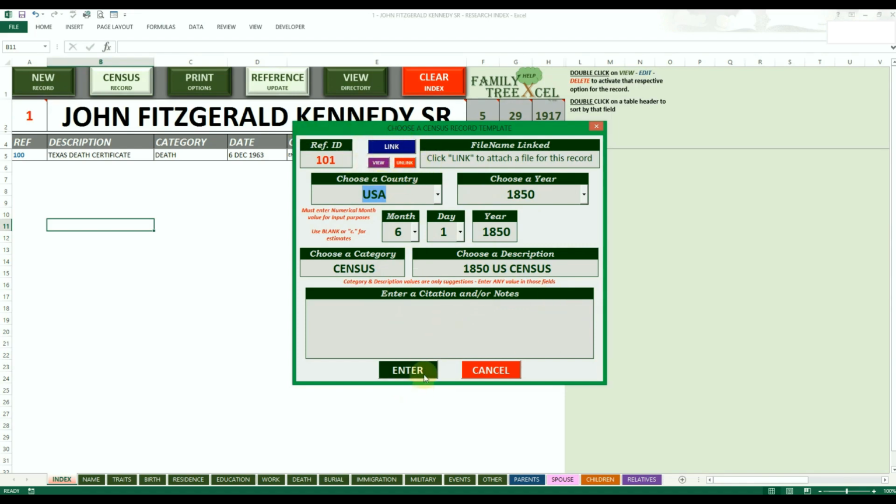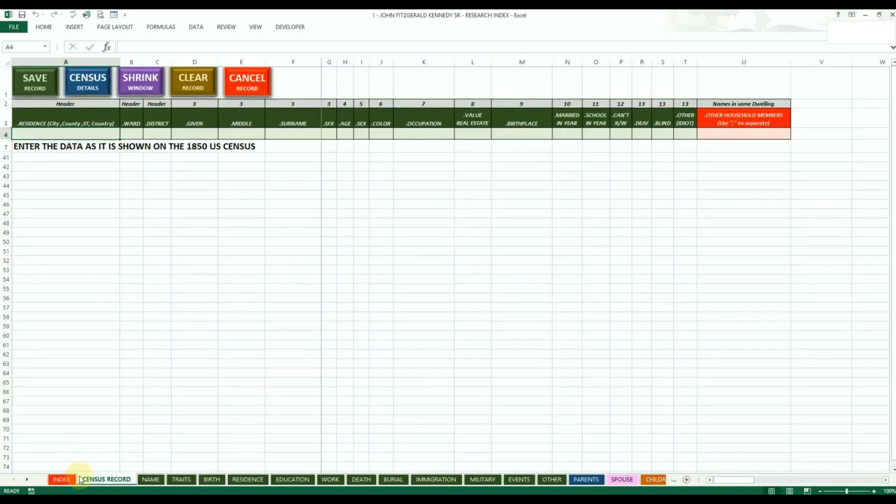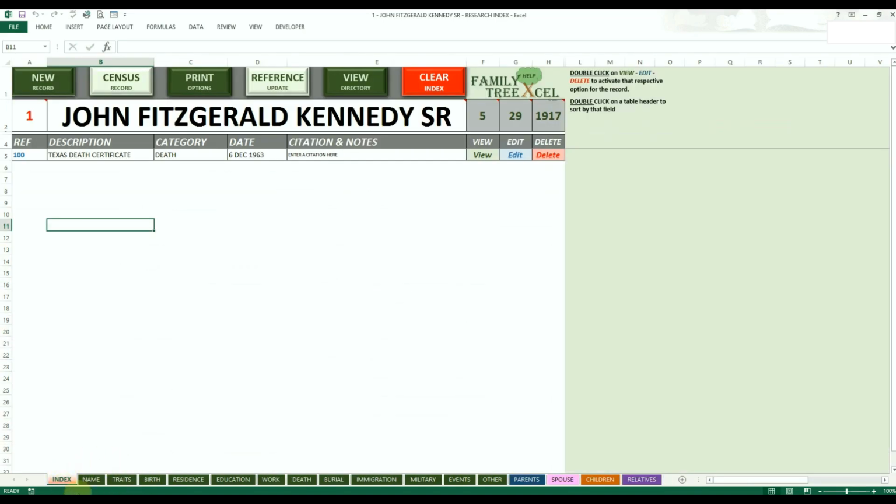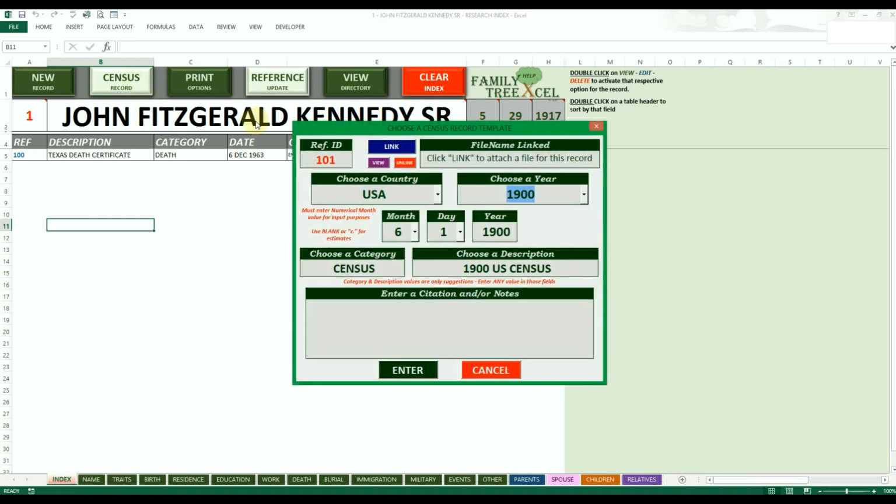Once you selected the options of your choice, you can hit Enter and you will be taken to the census record worksheet. Note that if you click on any other worksheet during this process, then any input or changes will be lost and not saved, and this worksheet will be hidden again.